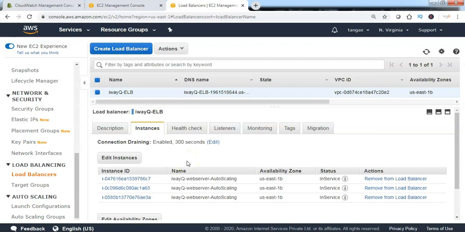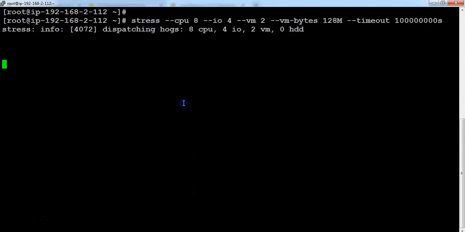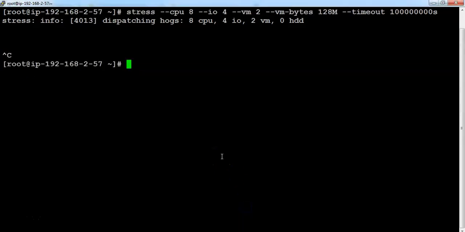Let me show you how the scaling in operation will be performed by the autoscaling group. Hence, let me go back to the EC2 instances. Let me kill this stress command on both instances so that it will not be putting any load on the CPU.